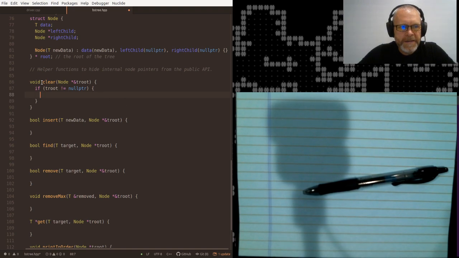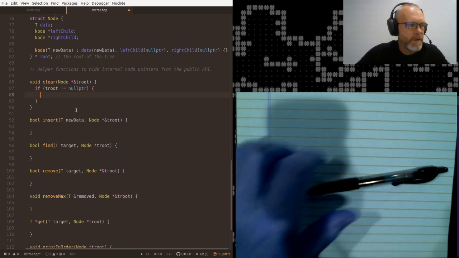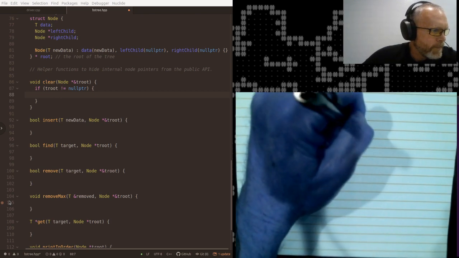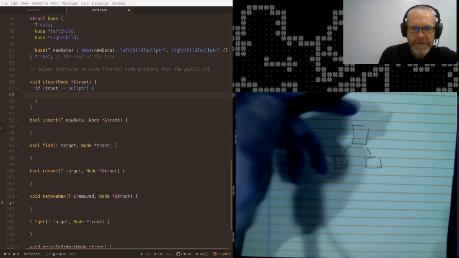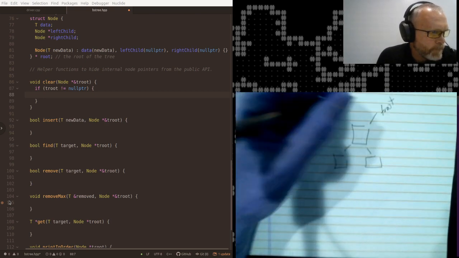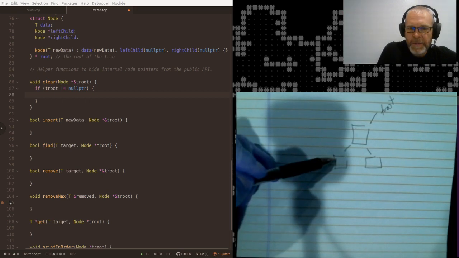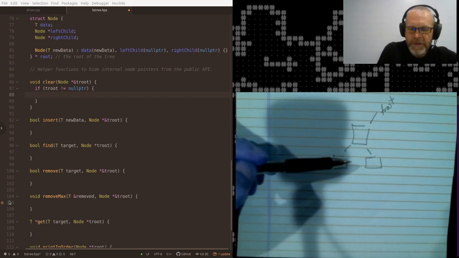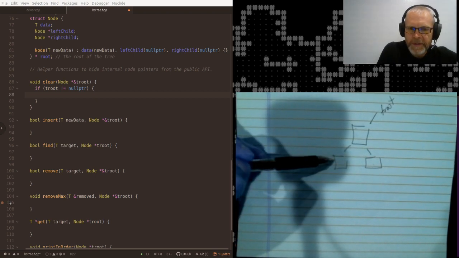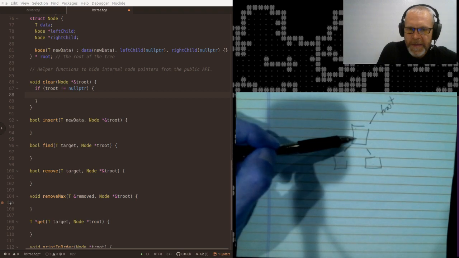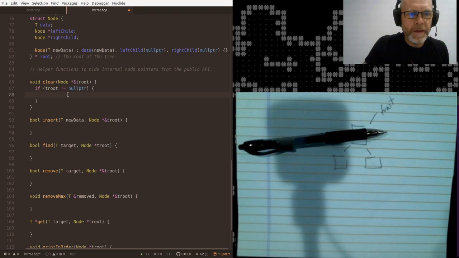In this case, I need to be deleting nodes. So we did this one last week, but basically if you're going to clear out, I do have a drawing, don't I? Yeah. So if you're going to delete a node, so if this is troot, basically you want to make sure that the left child and the right child get cleaned up first. So you clean up the left one, clean up the right one, and then clean up the root. And we don't actually have to do that work, we'll just make recursion do that work.